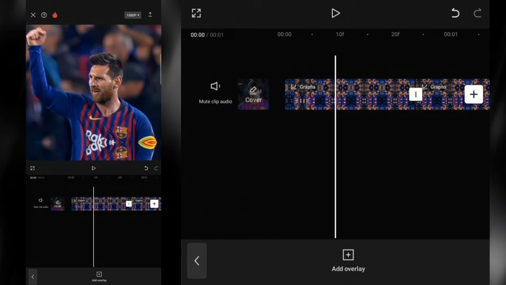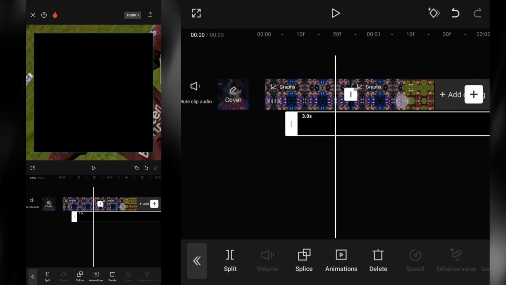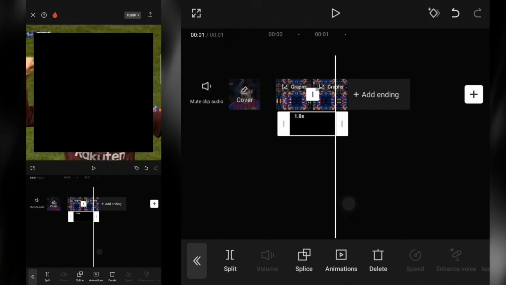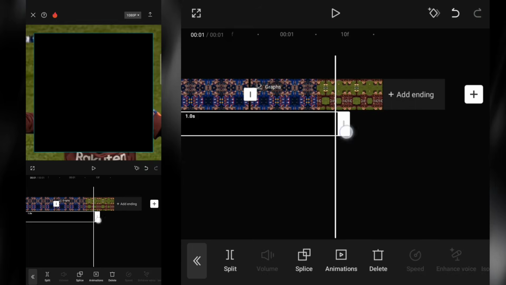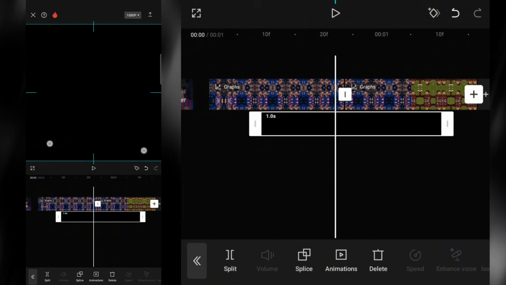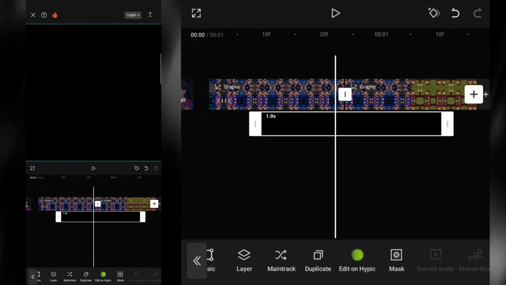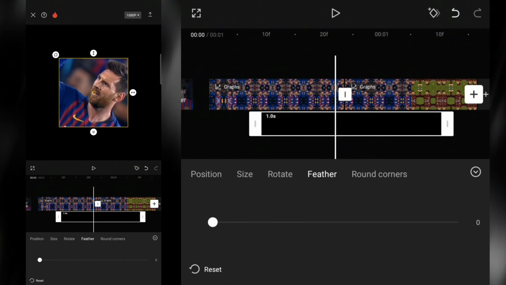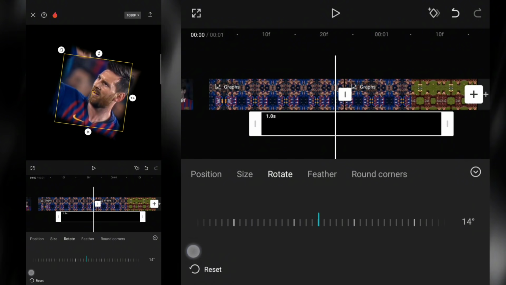Now go to Overlays and add a black screen overlay. Crop it between your clips like I'm doing. Now go to Mask and choose Rectangle. Now adjust the feather to around 3 or 5. Rotate it like I'm doing.